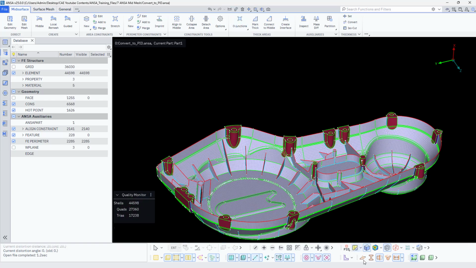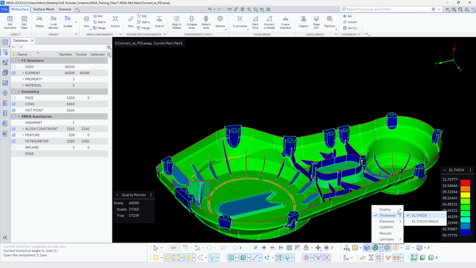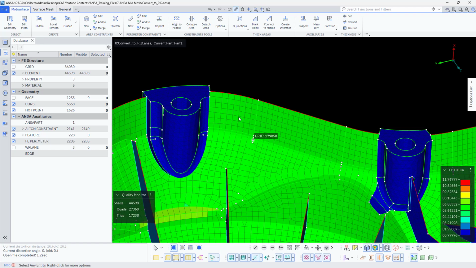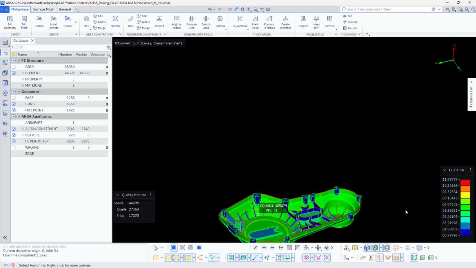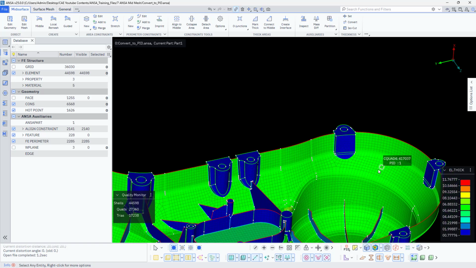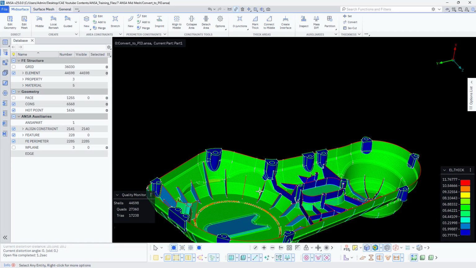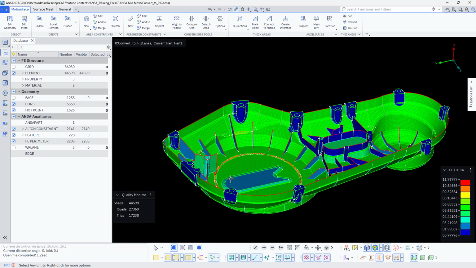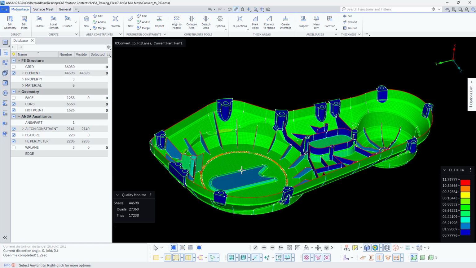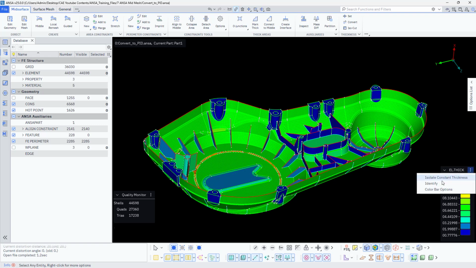If you want to measure it, you can try with the elemental thickness, and here if you try to measure with this, it shows PID 1. In the sense, it has the nodal thickness at the moment, and PID thickness is not assigned.